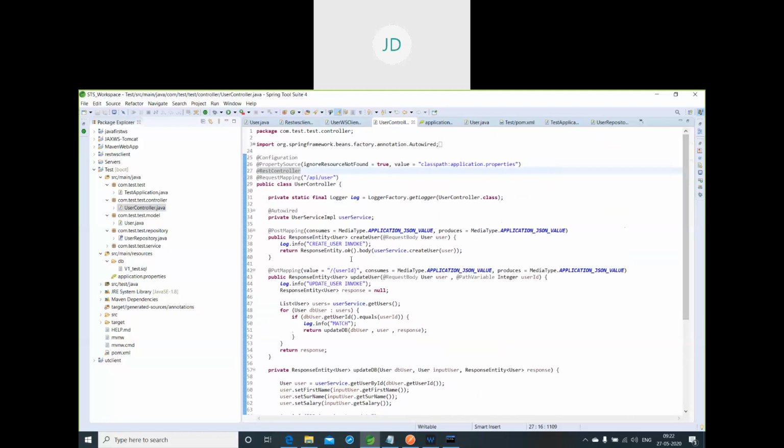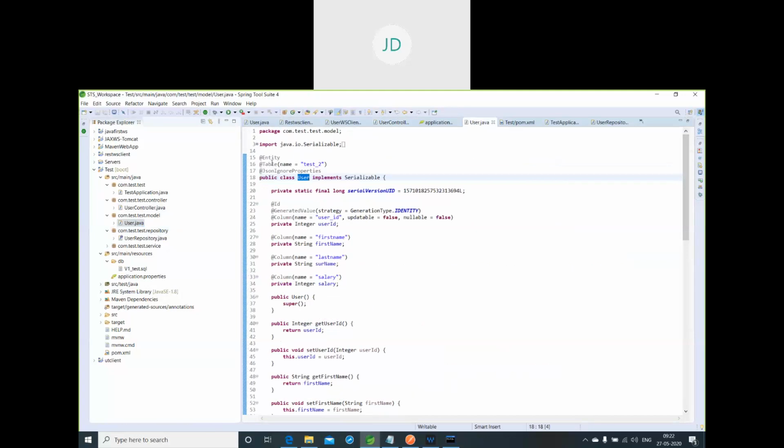Now we have used Hibernate. For Hibernate, what do we have to do? We have to go with the table name. Suppose this is the table, any table. When you give the table name and use the entity, you will get JSON messages to that table and the response also comes in JSON format. Now what are the columns? I have to specify the columns also: user ID, first name, last name, salary.